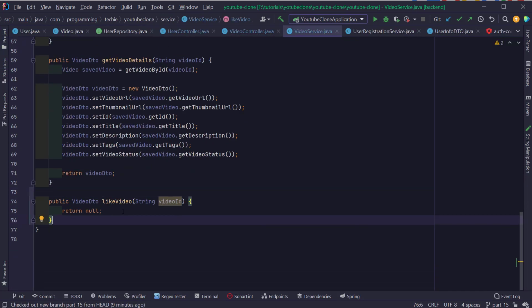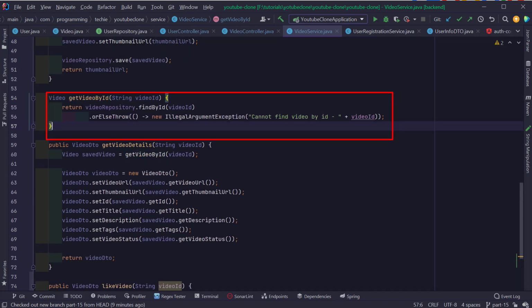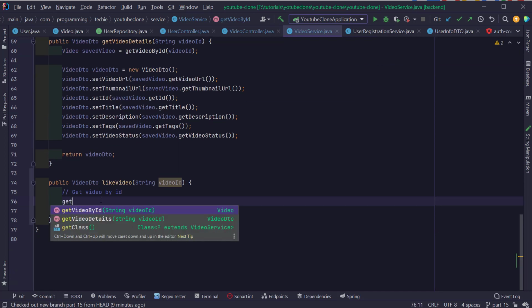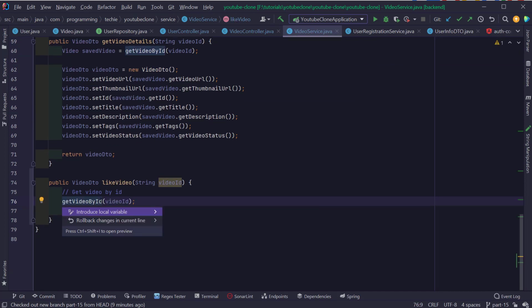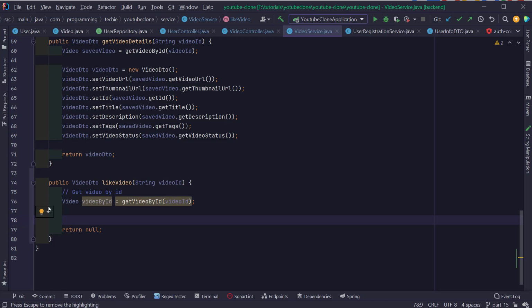So we have the likeVideo method inside the video service, and in here what we have to do is first retrieve the video, get video by ID. We can already do that by making use of the helper method here, getVideoById. So let me call this getVideoById method and pass in the video ID, and then we will receive the video back from the database. So now to this video, we have to add the like count. So we have to increase the like count, and also whenever the user has already liked the video, we have to decrease the like count, right?